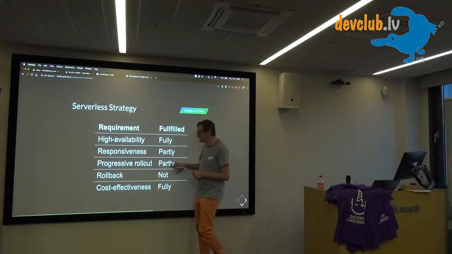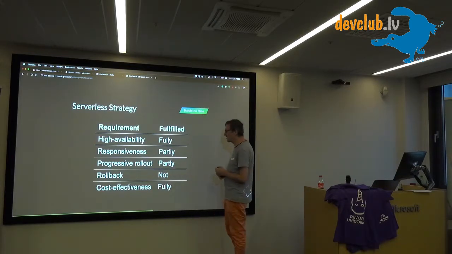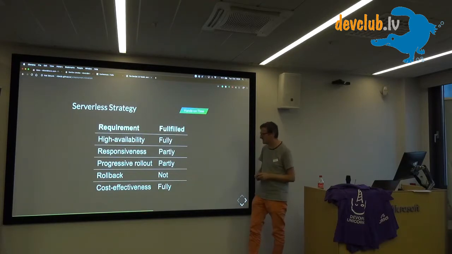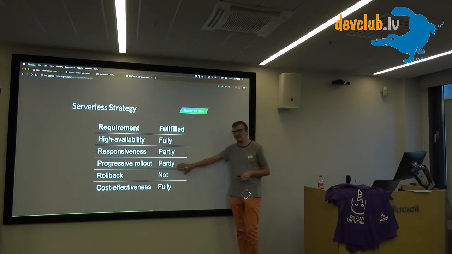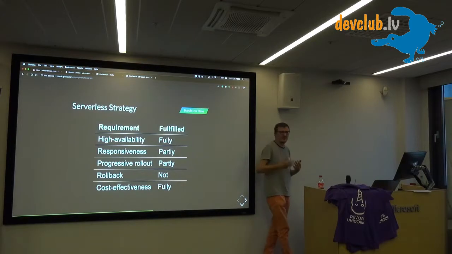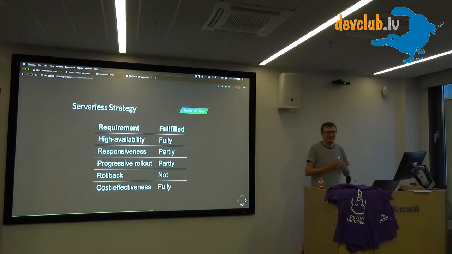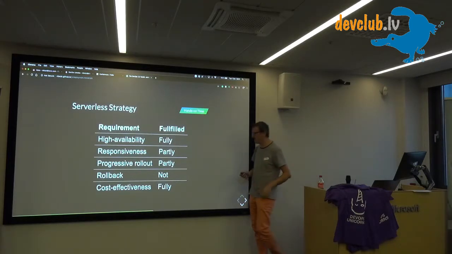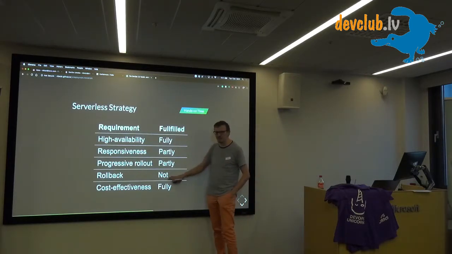Progressive rollout, I'm going to show you how progressive rollout works for real a bit later. For now, just think of it as, if I deployed a new release, then somehow it would manage the differences between the old and the new release, but not in the best way. There is no way to roll back.